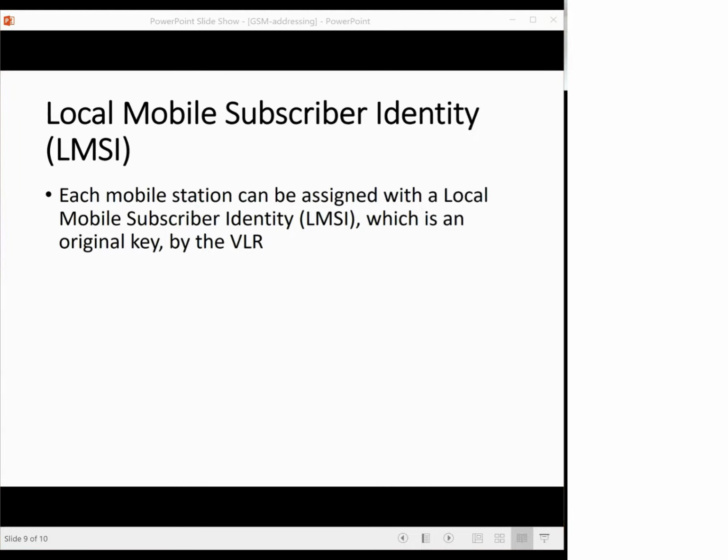The last one, which I have not mentioned here, is the cell identifier. Using the cell identifier, the individual cells that are within the LA can be recognized. Thus, these are the addressing and identifiers which are used in GSM.